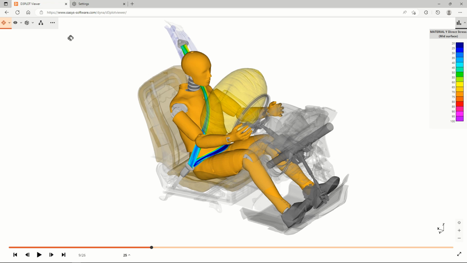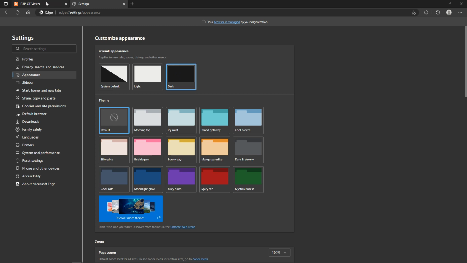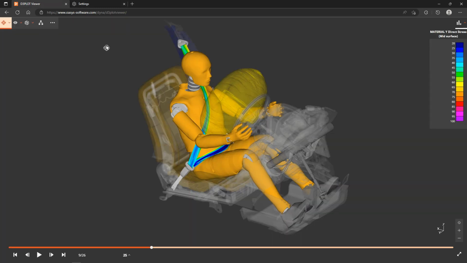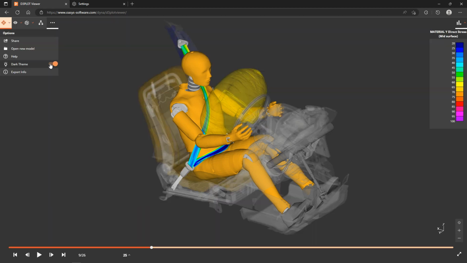So if I go to my browser settings and switch to dark mode, then if I go back to my D3PLOT Viewer tab, I can see that it has changed to dark mode too. I can also control light and dark mode independently from my browser defaults using the toggle in the options menu.